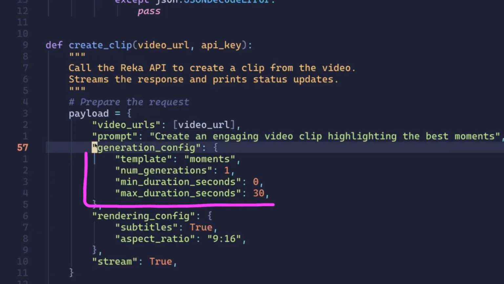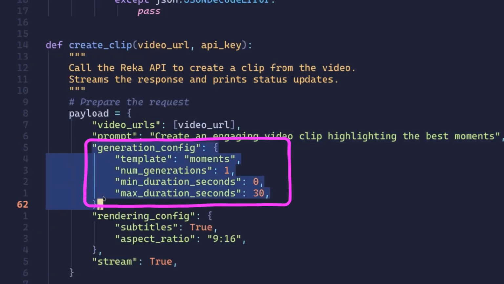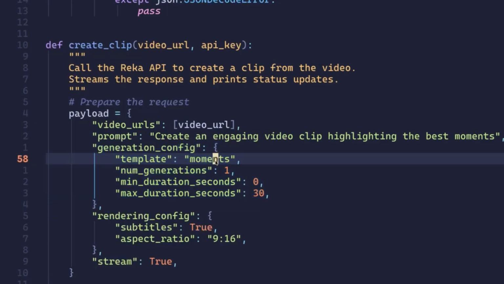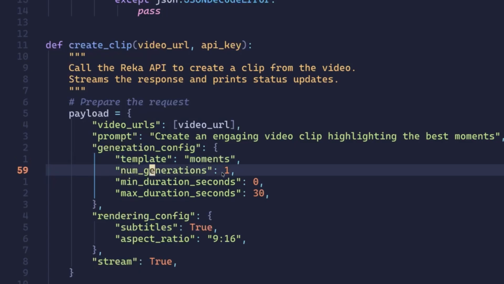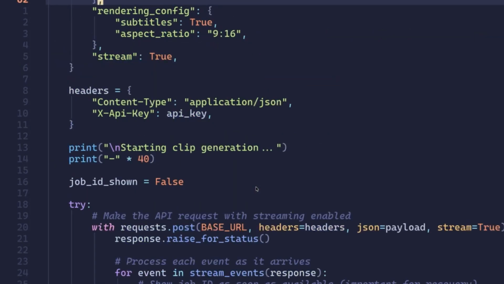After that, we have a few settings here that you could customize. So we have different templates. Here it was the moment. There's another template too, I forgot the name. We can specify how many generations we want. So here it was only one, but you could do 2 or 3 if you want. Min and max duration, I kept it very short because I was doing a demo. I want a result fast, but you could have a longer period if you want.